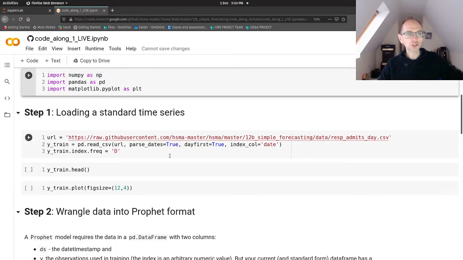So what we're going to do is read in some data in traditional format to start off with. That's located in the HSMA GitHub. We've got the URL to it here. We just need to pass that into pandas.read_csv. We pass in the URL.